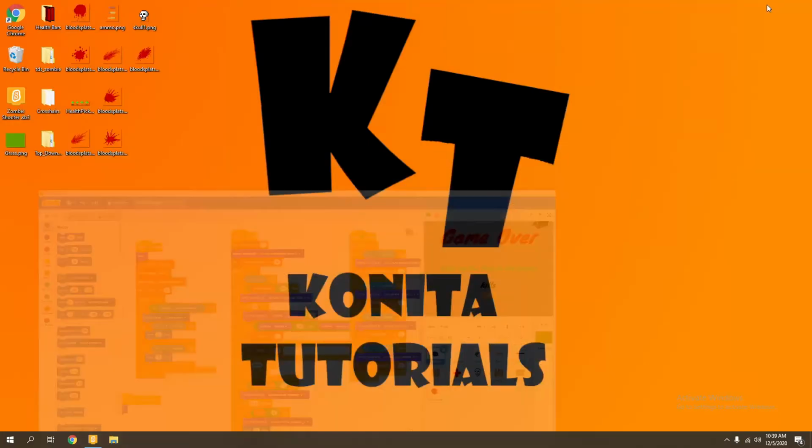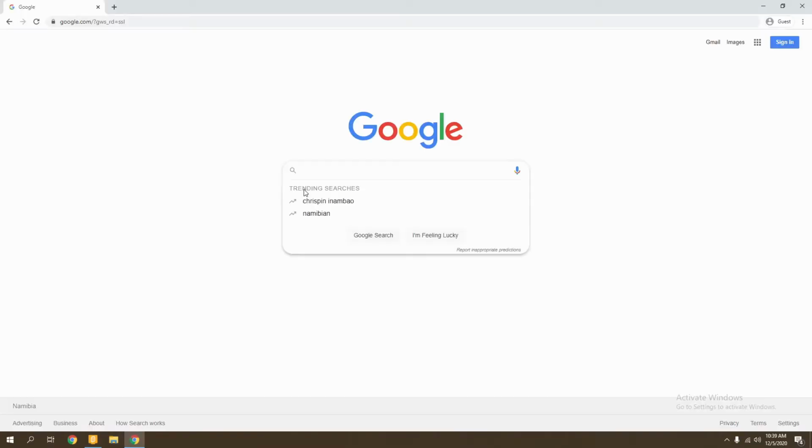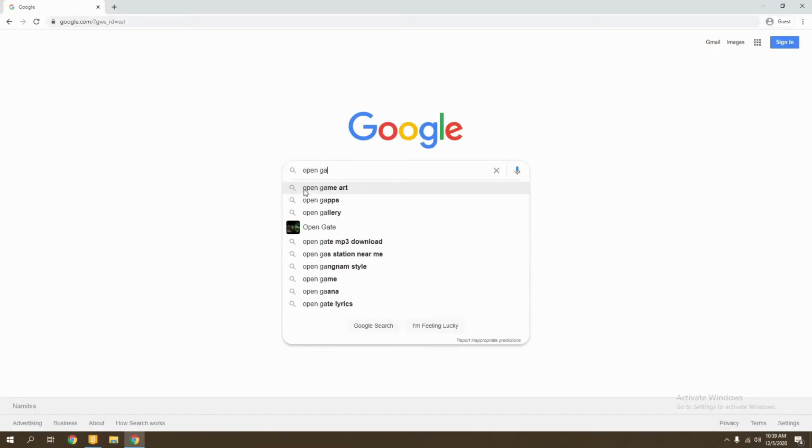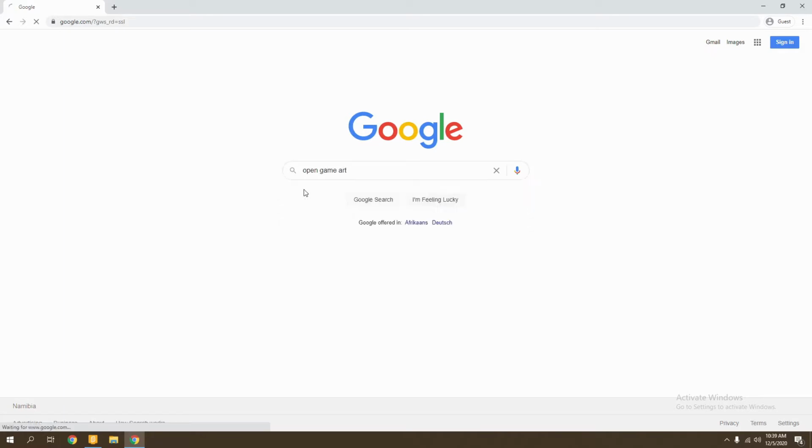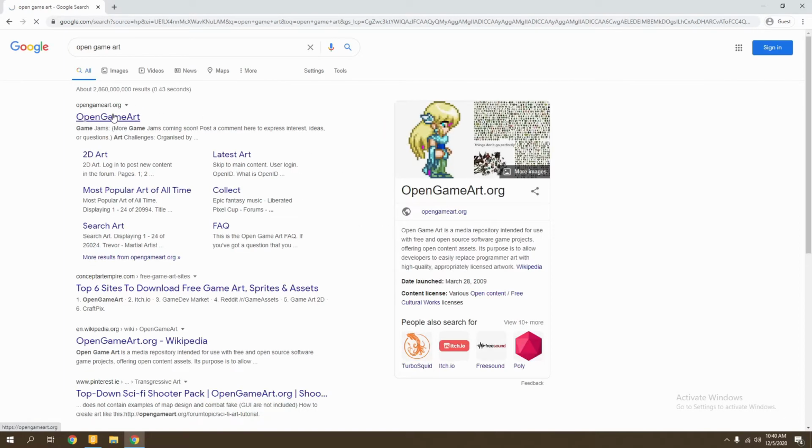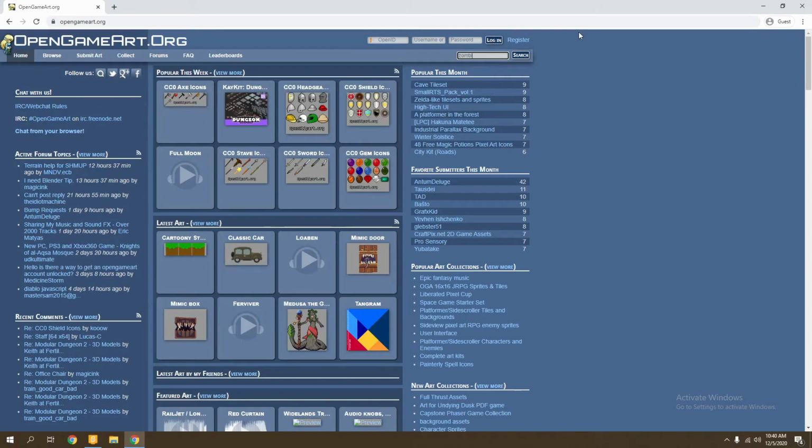To get started, we're going to go to our web browser. Now that we're here, we're going to go to Open Game Art to find sprites for our game. So go to the first link. We're going to look for a background, sound effects, music and buttons.